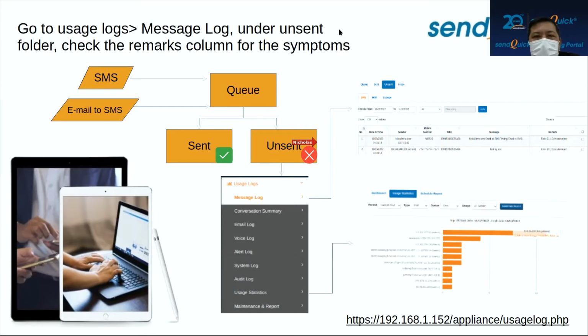Okay, you can check the unsent log here. Basically, you can check the unsent log for any remarks on the issue that occurred. There will be an error message here. And look at the error message over here. This will indicate what issue may have occurred for the unsent messages.